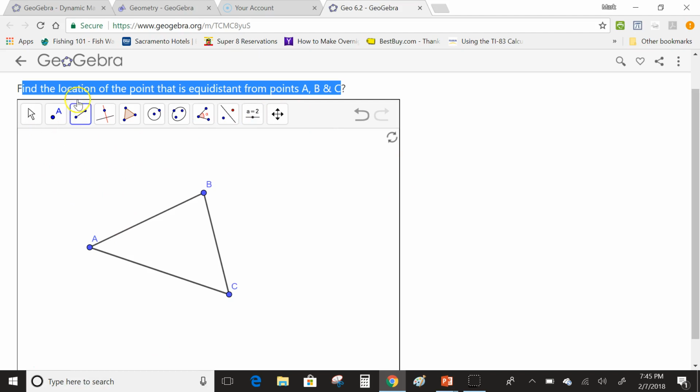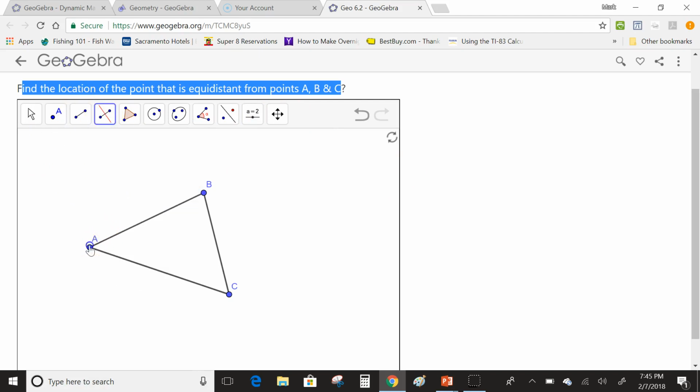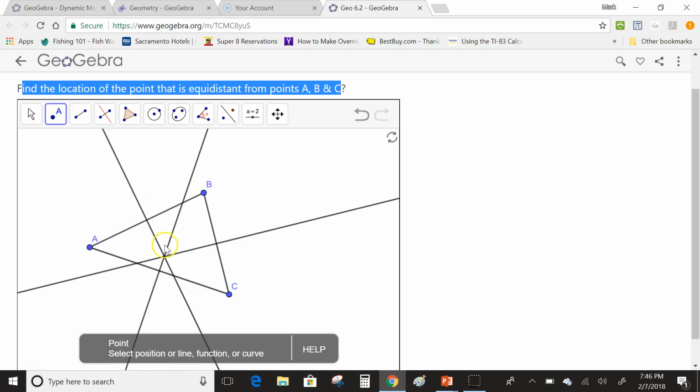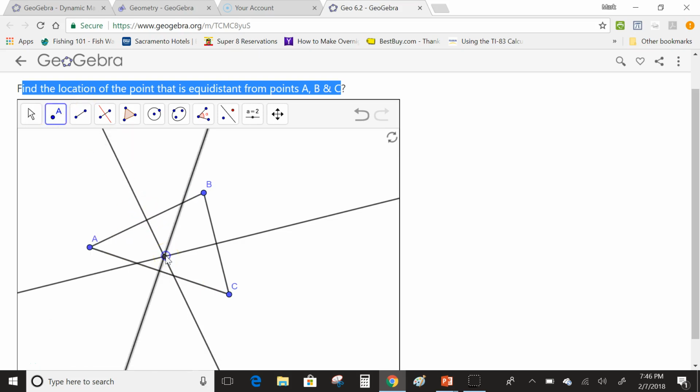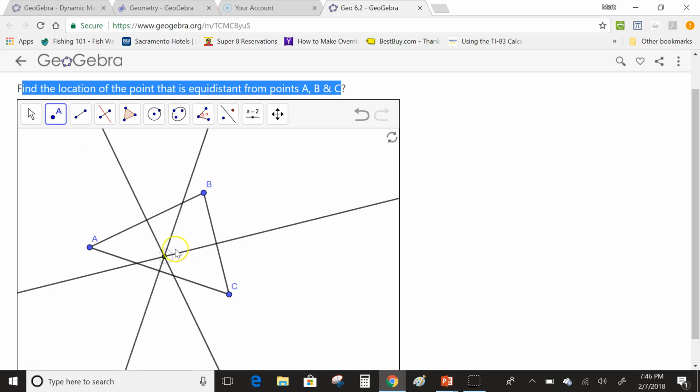Okay, and then from there, what we could do is construct the perpendicular bisector again. So A to B, B to C, and C to A. And if we label that point, point G, let's try that again. Actually call it point G.